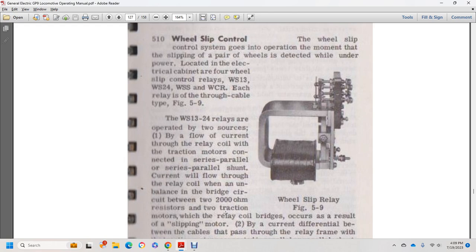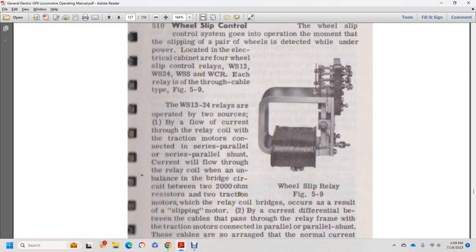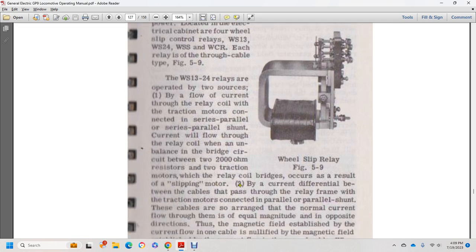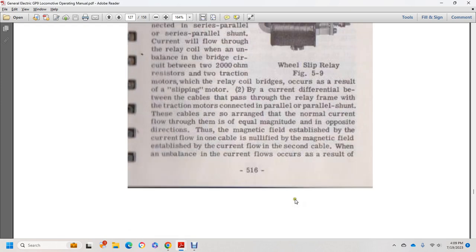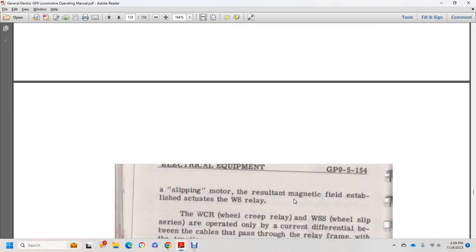Current flows with the relay coil through the bridge circuit between the 200 ohm resistors, for the two traction modes. The relay circuit coil with the bridge occurs as a result of a slipping motor, by current differential between the cables through the relay frame, with the traction motors connected in parallel shunt. The cables are arranged so that in the normal range, the current through them is equal in magnitude and opposite in direction. The magnitude of the field established by the current flow in one cable is nullified by the magnetic field established by the current flow in the second cable. When an unbalance of current flow occurs as a result of a slipping motor, the resulting magnetic field actuates the wheel slip relay.